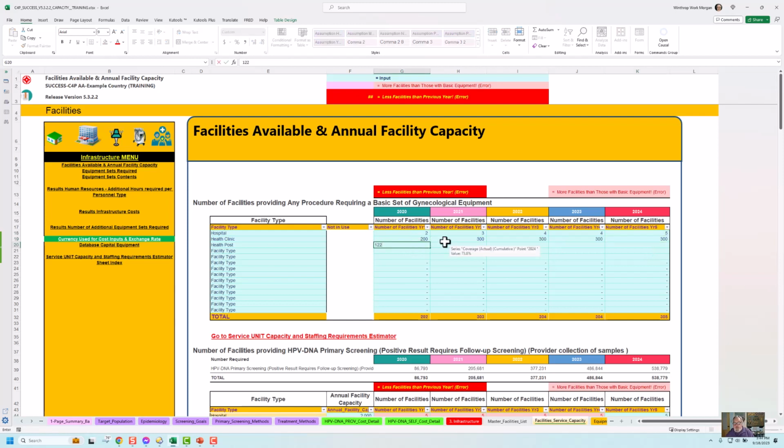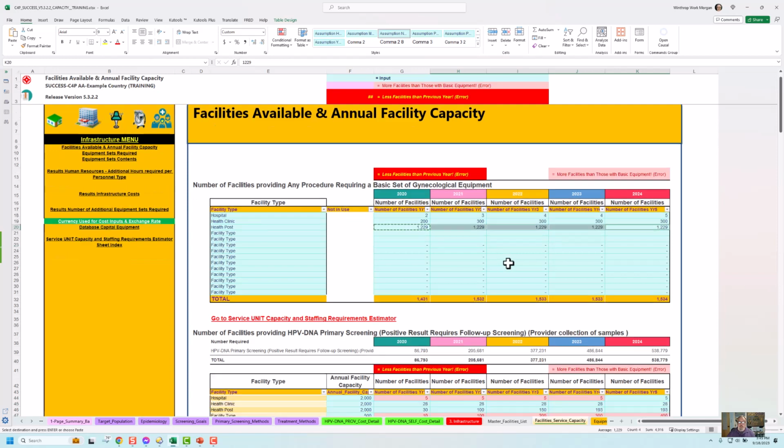I'm now going to put in 1,229 health posts, and I'm going to keep that the same here, going throughout. If I were doing a scale up where I start small and work my way up, then I would probably have fewer facilities here and then work up to more facilities here. But for the purposes of our exercise here, I'm just keeping it the same.